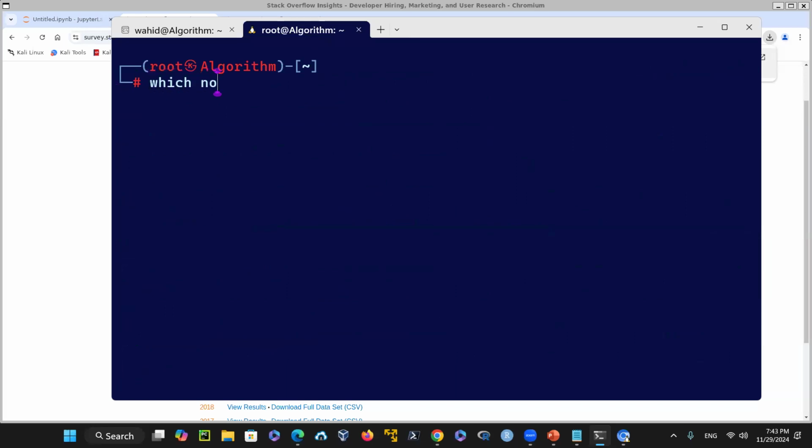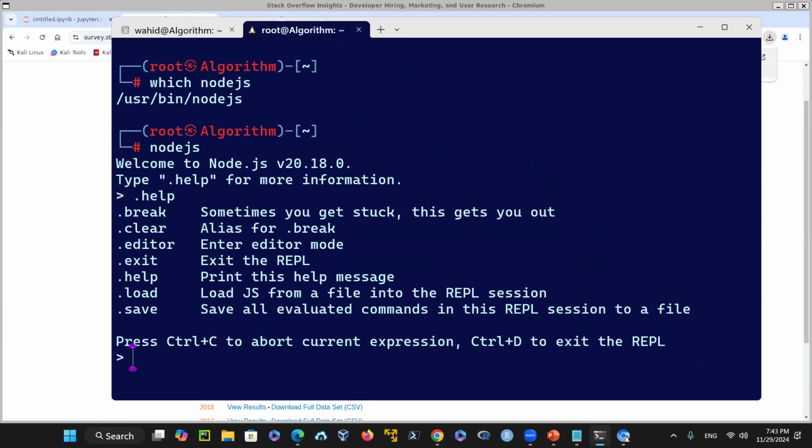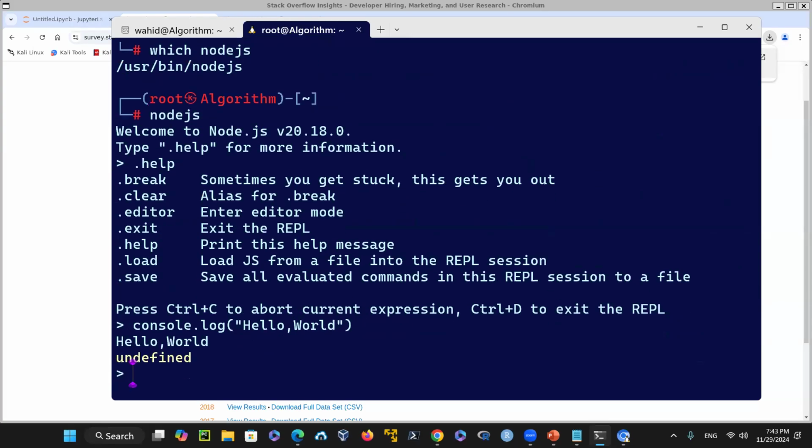Which node? Node.js? It is already there. So Node.js was installed. Now I'm inside Node.js. If you want to get help on it, you just type in help. If you want to get some command like console.log, just write a hello world. And a simple console.log will write that one.